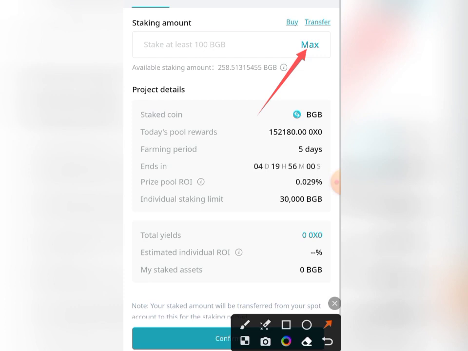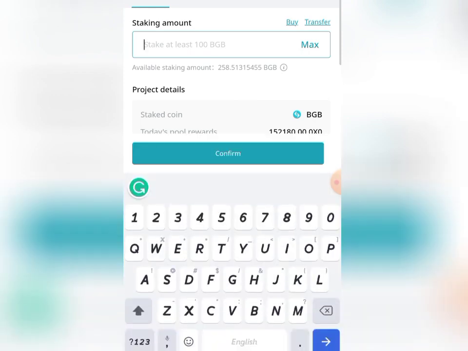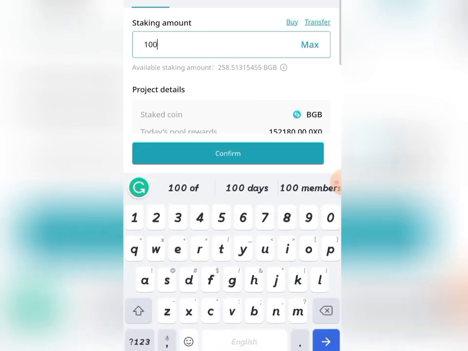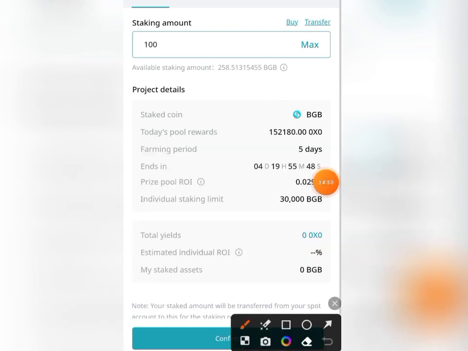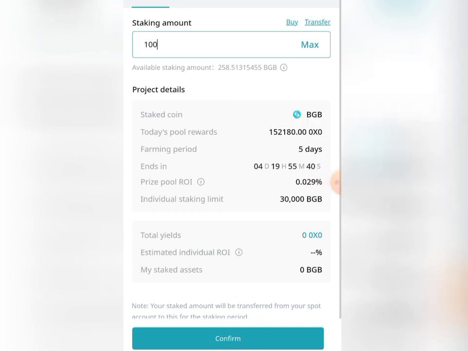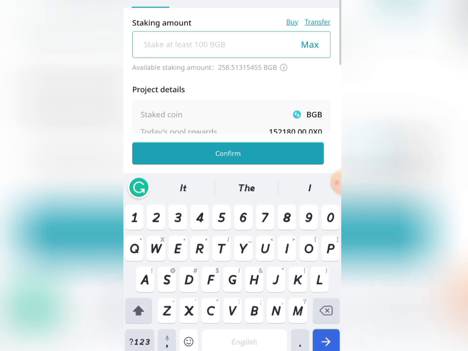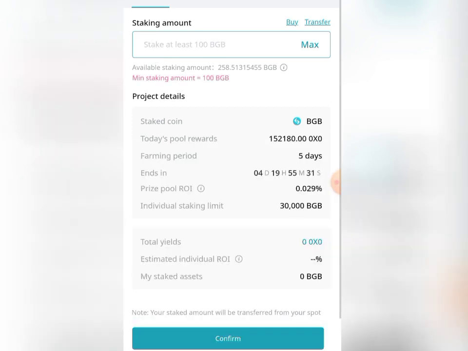But peradventure you don't want to use all the BGB you have, you can simply come to this place and put the amount here. So you can come here and type that you want to use, let's say 100 BGB. And once that is done, you can just come to this place below where we have confirm and click on it. But for me, I'm not actually going to be using 100 BGB. I'm going to be using my total balance. So I'll click on max.